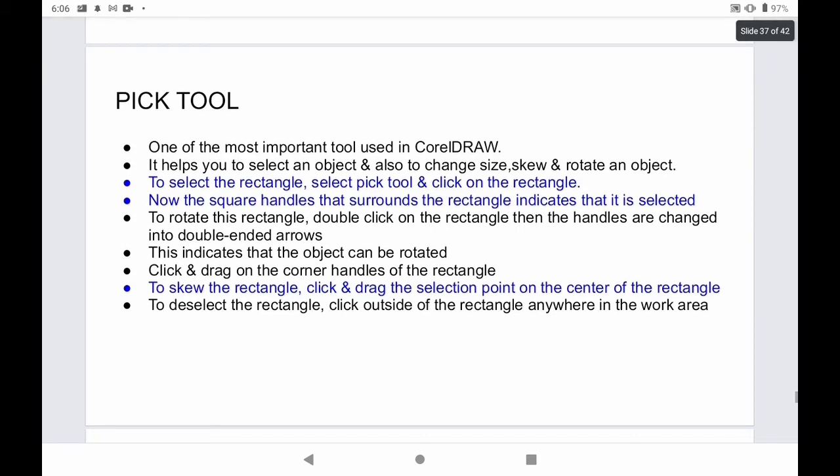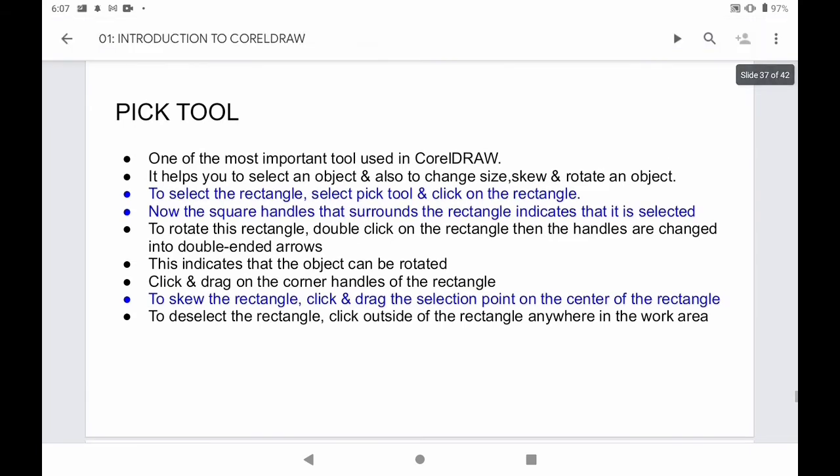So we can just brief it. We can use the pick tool, and it is a most important tool in CorelDRAW. It will help you to select a particular object, and you can resize the object. Like you can increase the size, decrease the size, you can keep the ratio, you can avoid the ratio, whatever. Then you can skew it, you can rotate it. So you can select the object, then you can handle all these things, and also you can deselect the object. Then only you can control any other object.